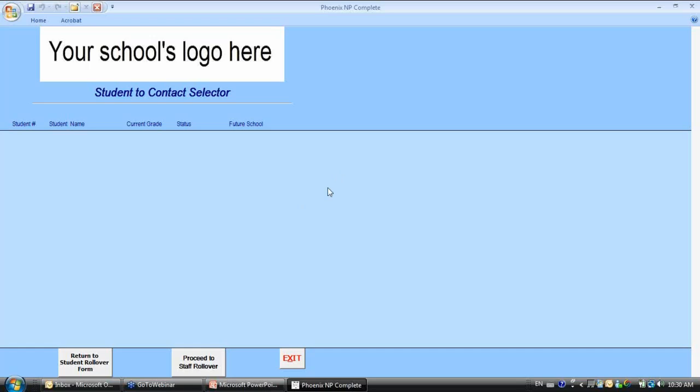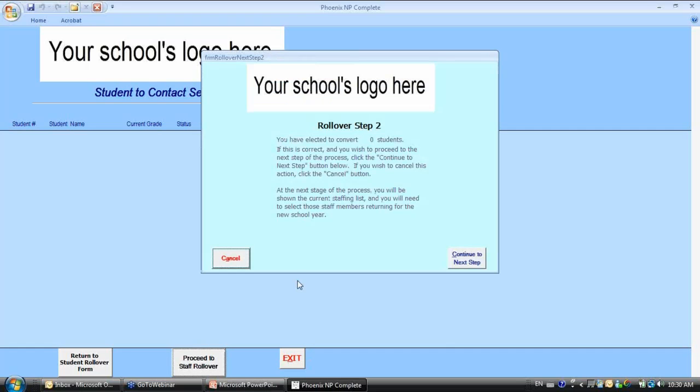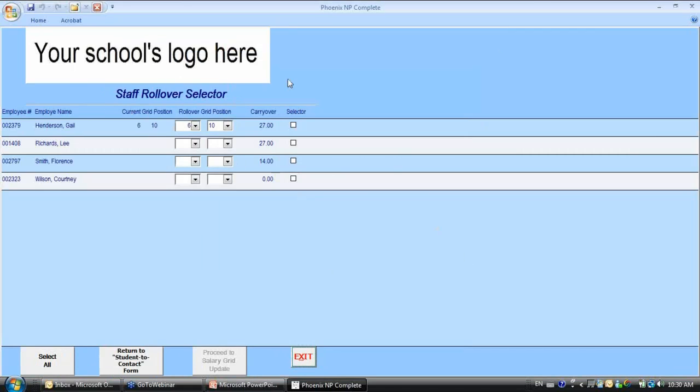Your students are now no longer going to be in the student module, but they will now show up in the contact module either as alumnus students or as former students. So if there were data here, the system would show you the data. You could enter the school that those students are now moving to for record-keeping purposes, and then click the Proceed to Staff Rollover button, which I'll do now. The system responds by telling me that we're converting 0 students.